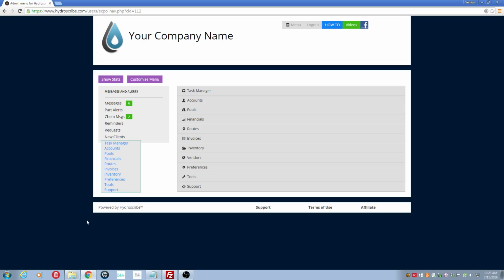Now, if you're using the accounting system in Hydroscribe, you must set up all your vendors first before using the system. That way you can account for the bills that they're going to send to you. And it'll also keep track of the payments that you make to those vendors. If you're not using the accounting system in Hydroscribe, then you only need to set up the vendors from whom you buy chemicals and parts.